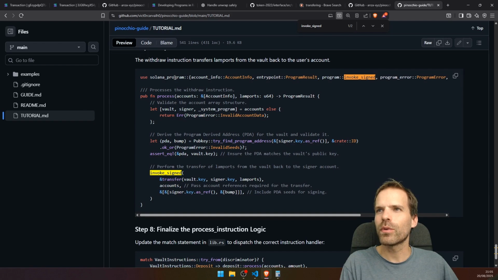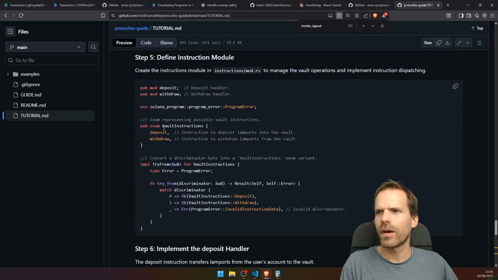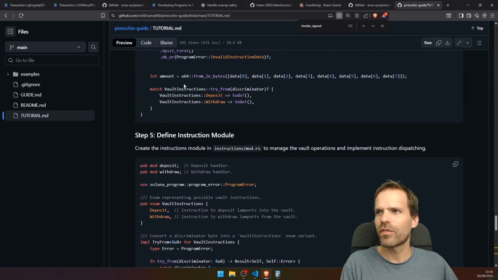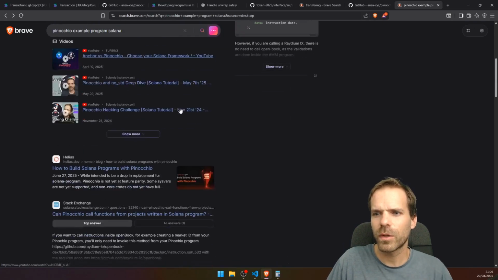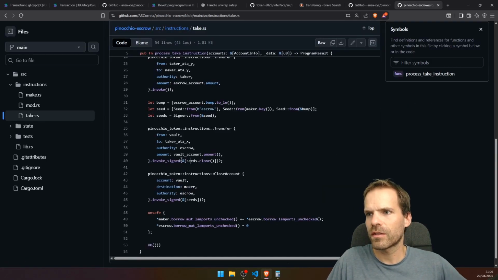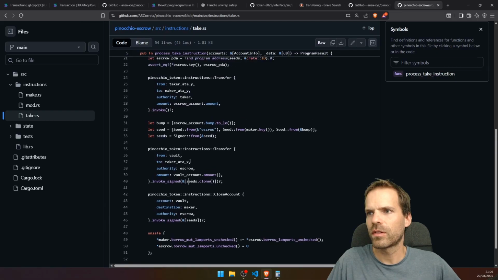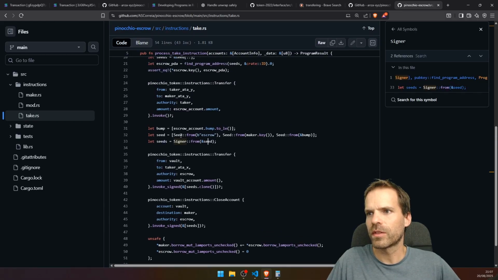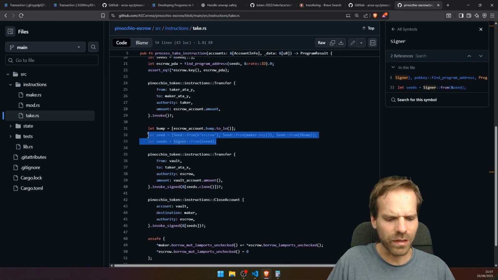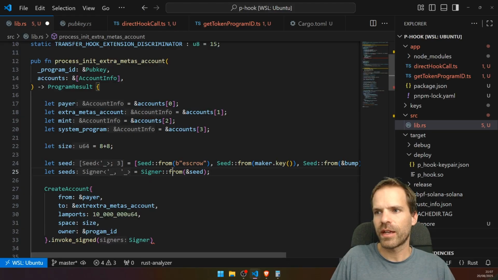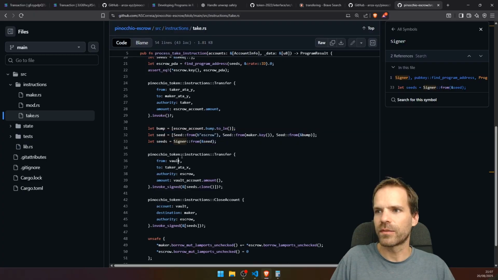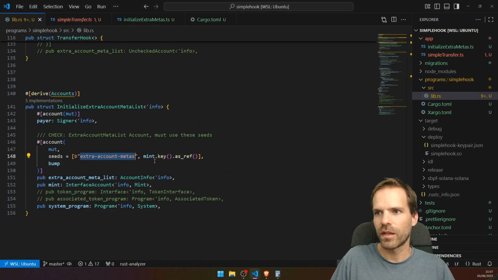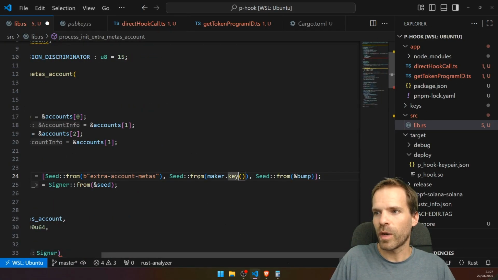But that's Solana program again. That's not even Pinocchio. Why does the Pinocchio guide have all this program? This is BS. Cannot take this seriously anymore. Pinocchio scroll. Invoke signed, seeds, clone. Seeds is what? Signer from seed. There we go. Something like that. There we go. So we do a signer from seed and seed from seeds. Perfect. So now we just need to put the right seeds. First, extra account metas, then the mint key, and then the bump.